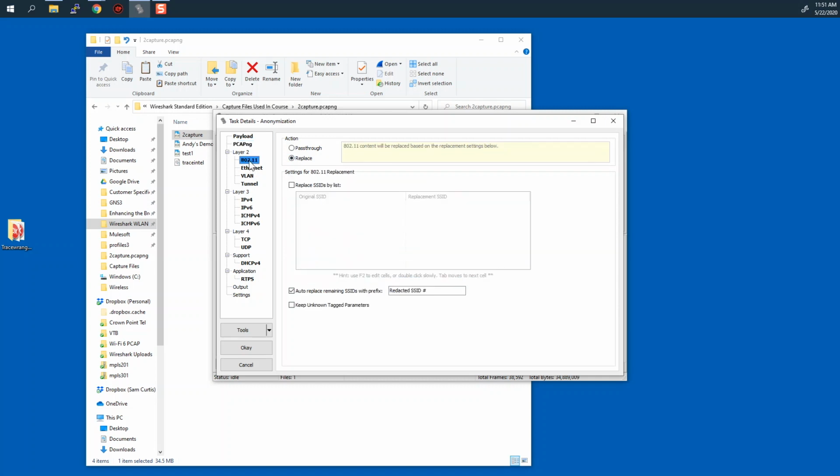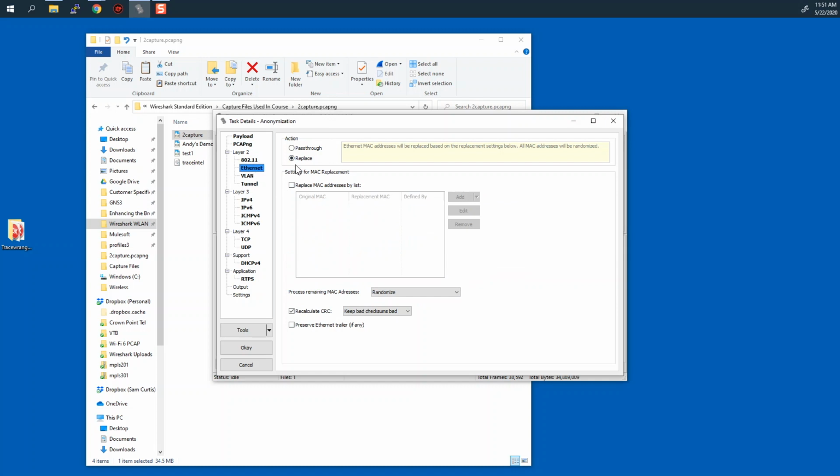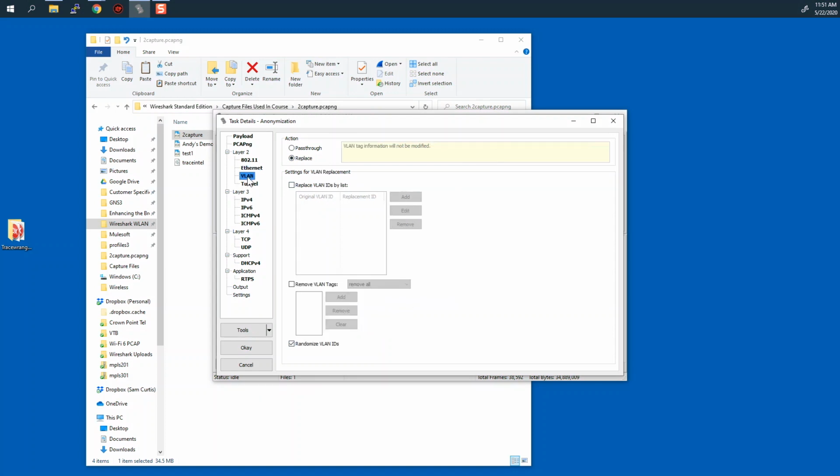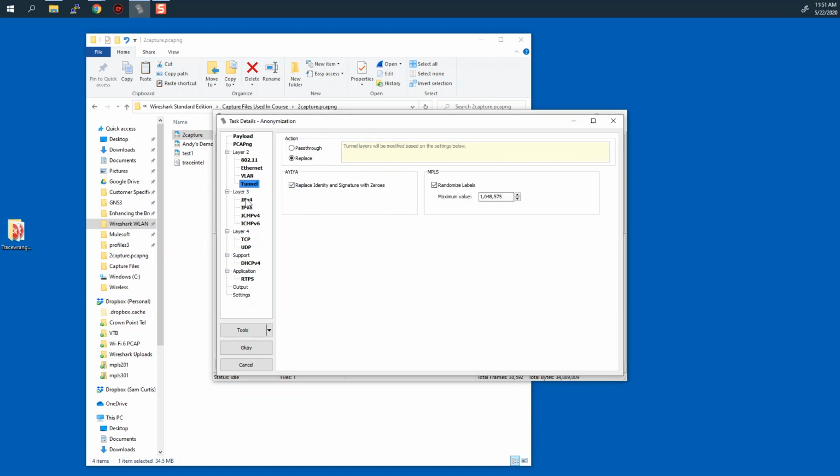You can then go to layer 2. You can mess with 802.11 if you have that. Now we don't have that in this capture. We have Ethernet options here. We can recalculate CRCs if we're replacing MAC addresses. Again, not worried about this. I'm just going to let it run its default. It's going to randomly assign MAC addresses. There's a VLAN option. We don't have any VLAN traffic, but once again, you can replace VLAN tags and then, of course, recalculate things. Also with tunnels.